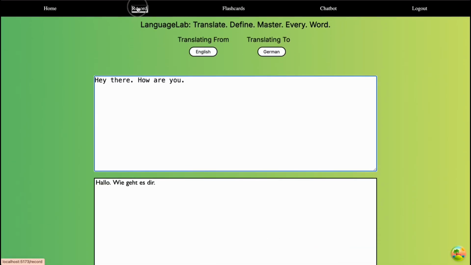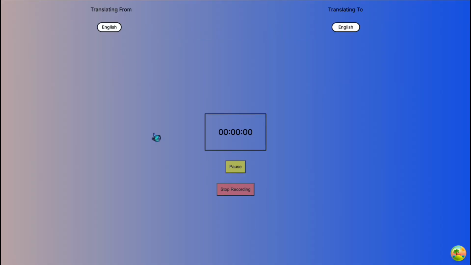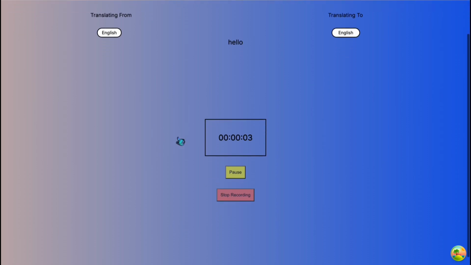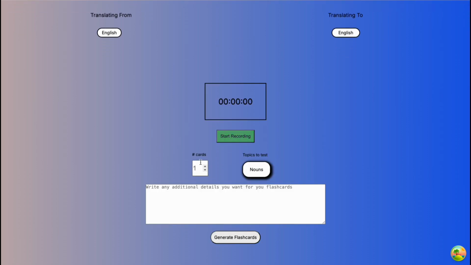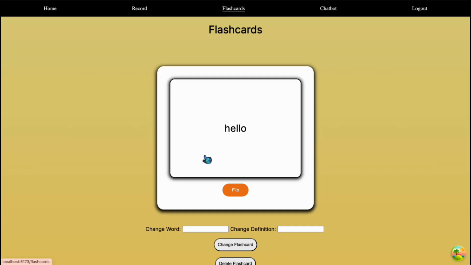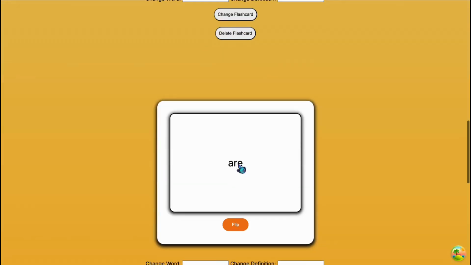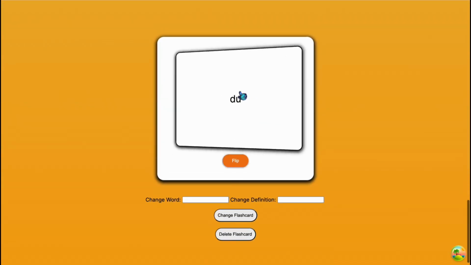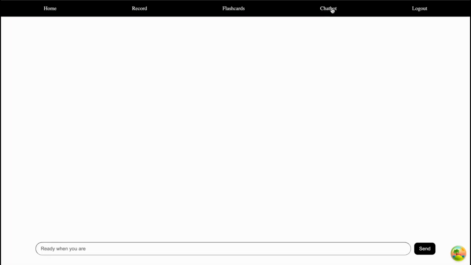Now, if you scroll down, you can actually see that we have generated this word diagram. Now let's move on to the recording. Hello. How are you? I want 4 flashcards. I want this in German. I generate. Boom. And then I have a chatbot that works.